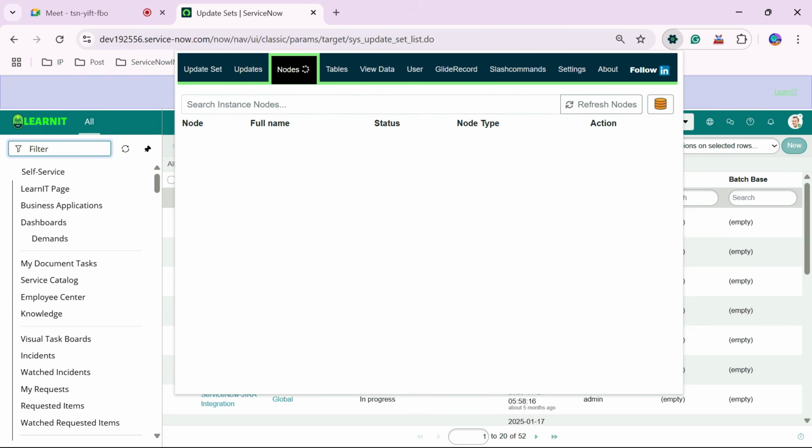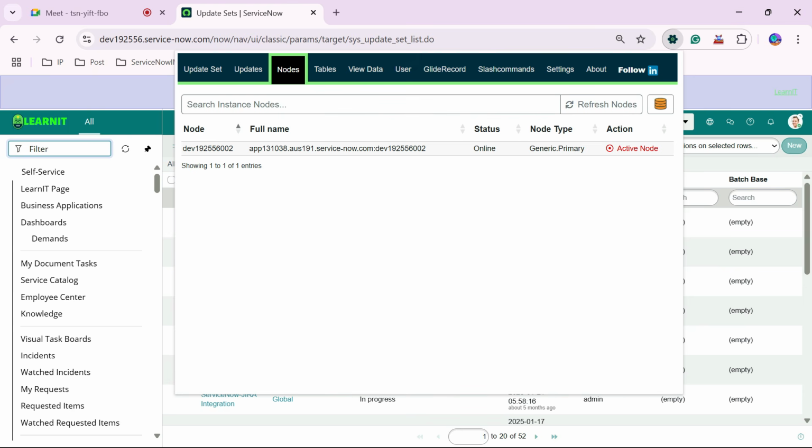And now this is the node on which our ServiceNow server is running. Basically this ServiceNow instance will be running on this node. All instances run on some nodes. So this is the node, but it is just for view purposes. We don't have to do anything with this.